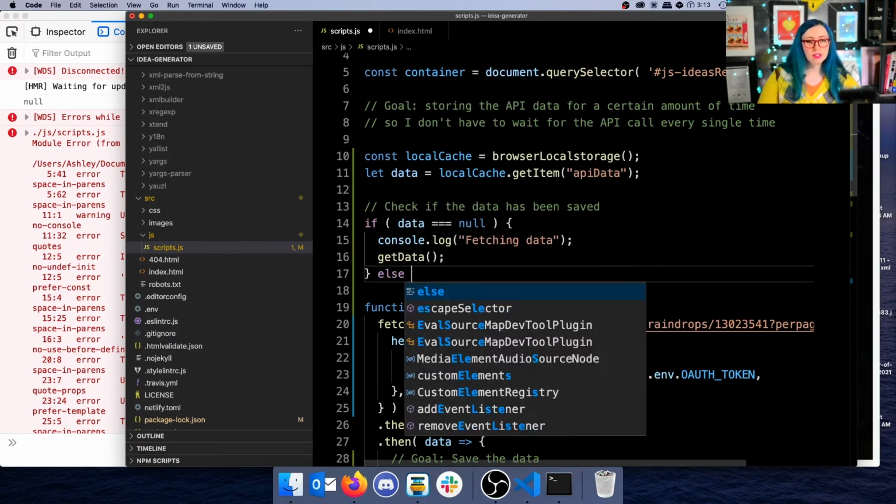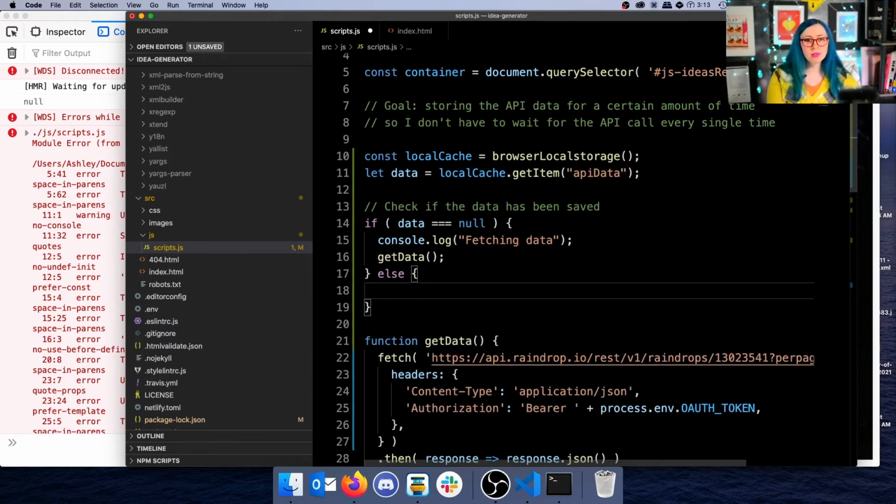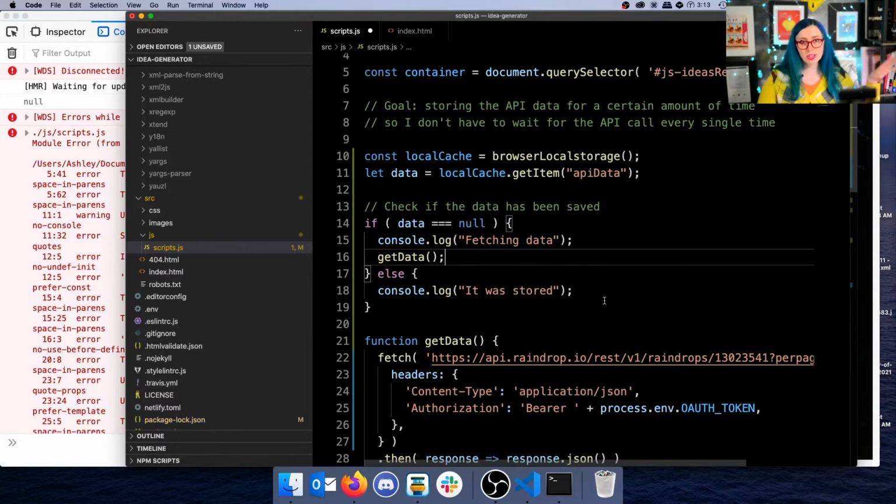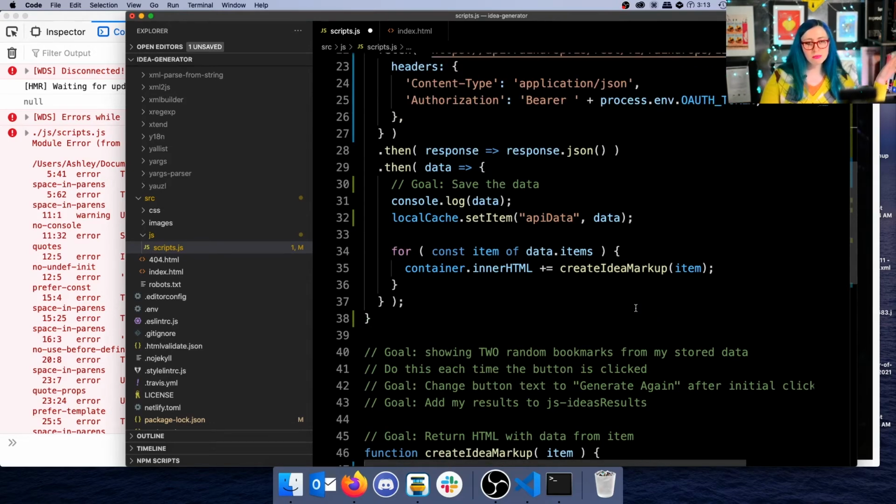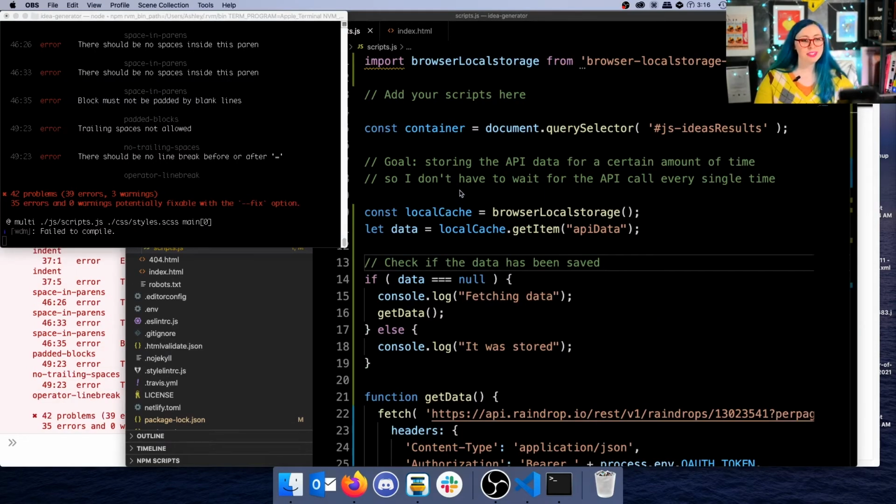And then here we're going to put else, because I want to see what happens. I want to make sure that this is actually saving. So let's console.log it was stored. I want to check that this logic is working perfectly before I go any further. All right, so this is running. Let's see how it goes.